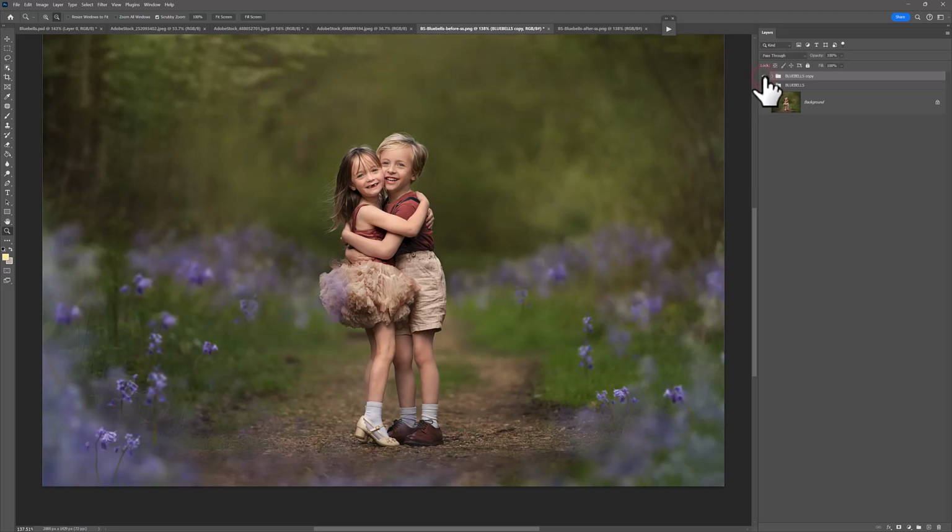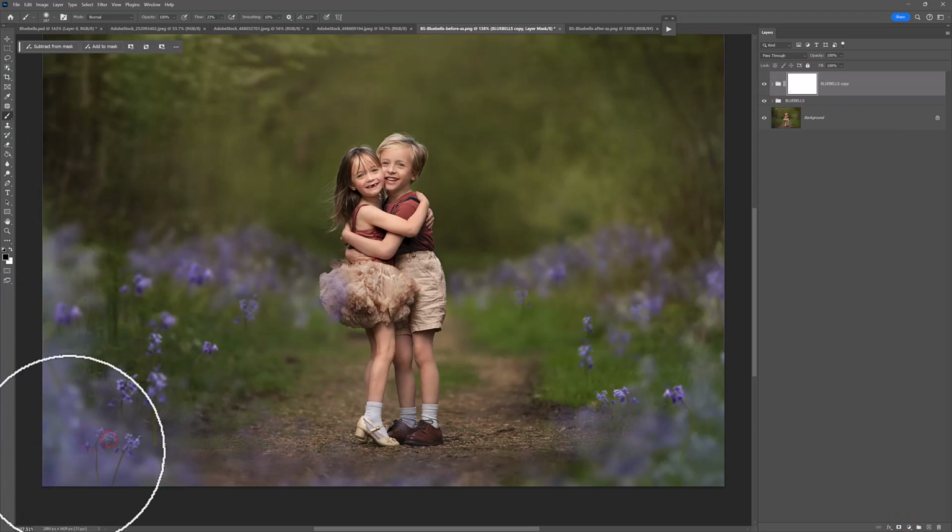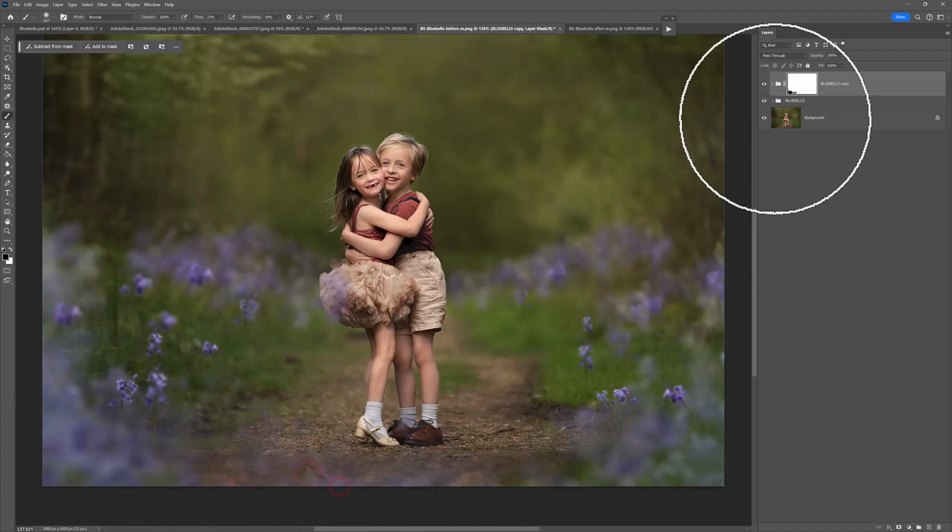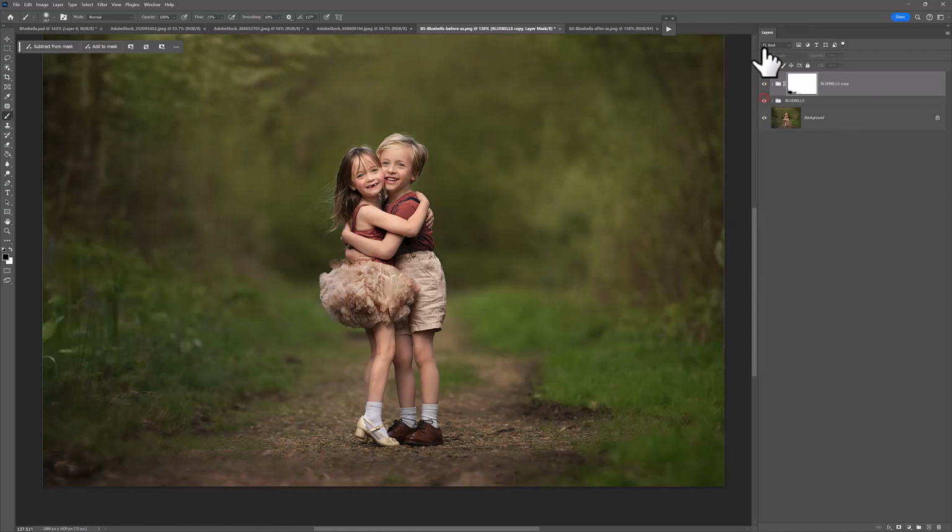Just be a little bit clever when you're moving them around, just to make sure that you're not getting any obvious duplications like we have some down here. So I'm just going to add a layer mask, black brush, on Bluebells copy, because that was our flipped image, and just take that one away there. There we go. No bluebells, bluebells.